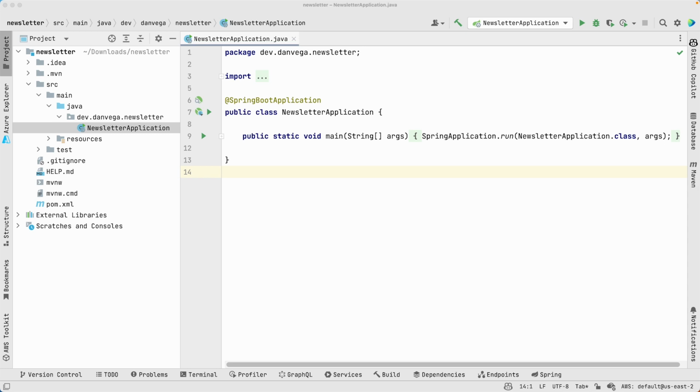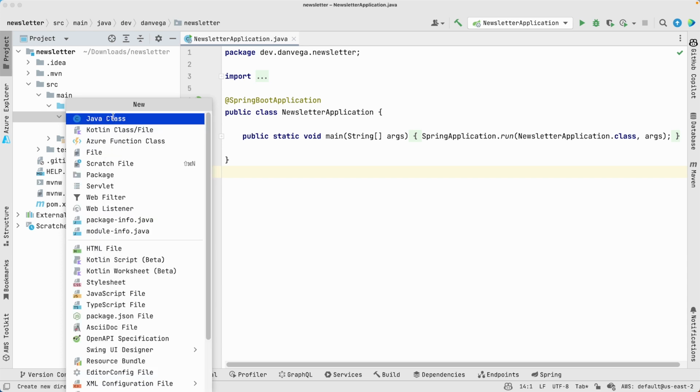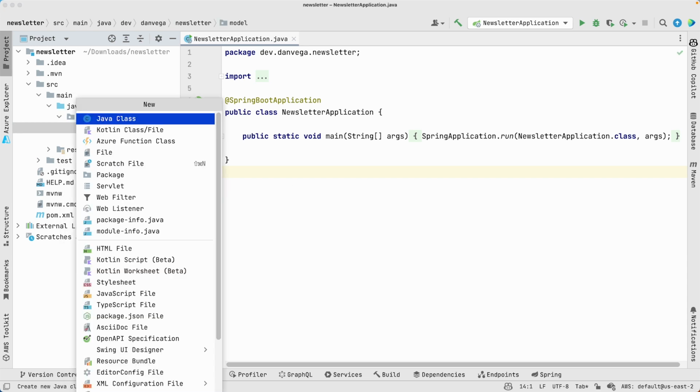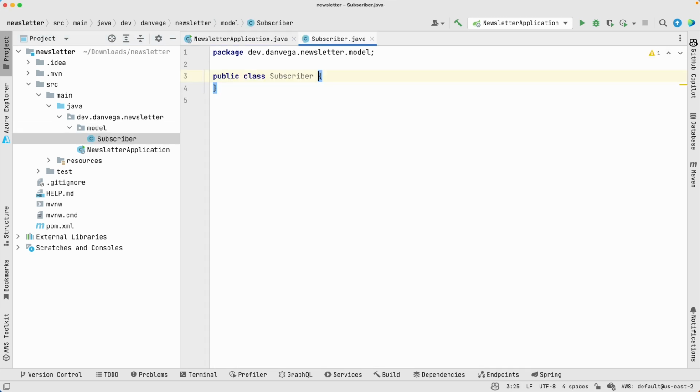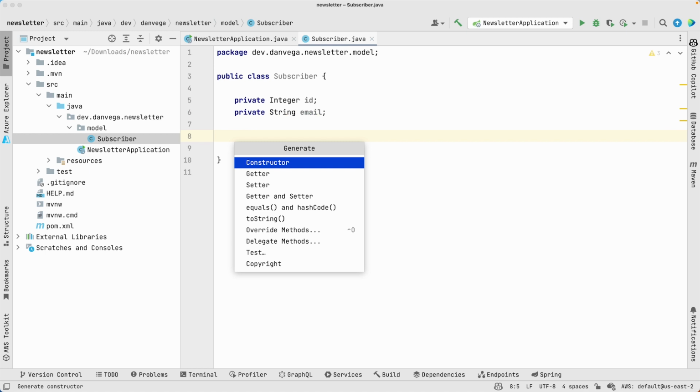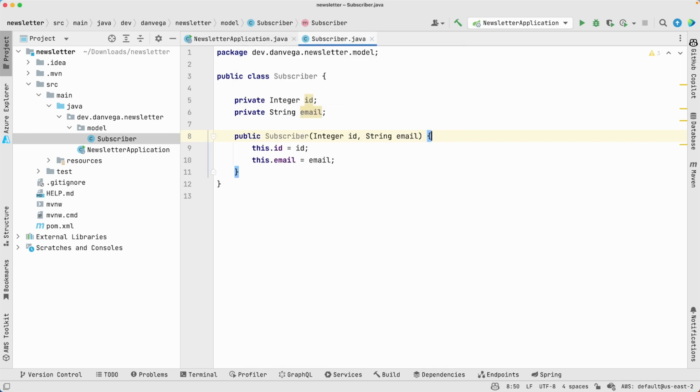We're going to start by creating a new package called model. So let's do that here. And we're going to create a new class in here called subscriber. Now we are in Java 11, so I can't reach for my handy records right now, but that's okay. A subscriber is simply going to have an integer for an ID and a string for email address. And that's it. We're going to create a constructor that takes both of these in.